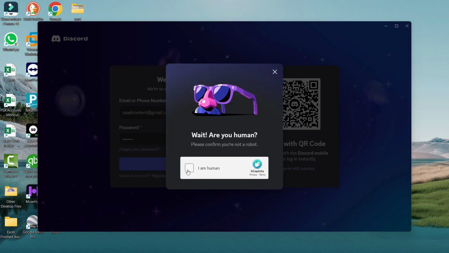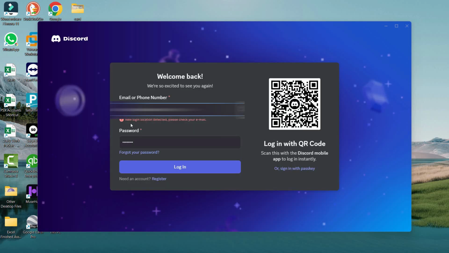You might need to verify you're a human, and sometimes it just doesn't log in the first time because a new location is detected. So let's check our email and confirm from there. Yes, we have received the email. The only thing you need to do is scroll all the way down to the bottom and click on verify login. And now it is authorized.